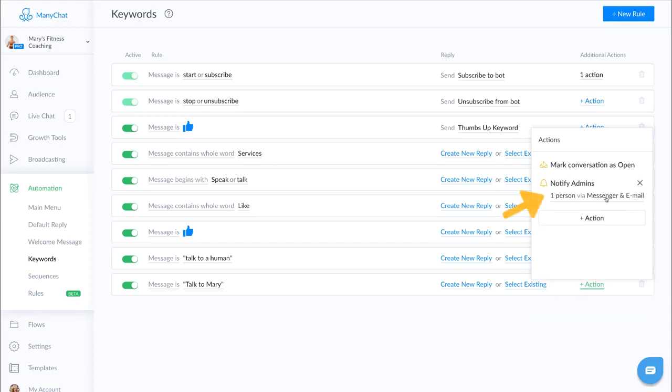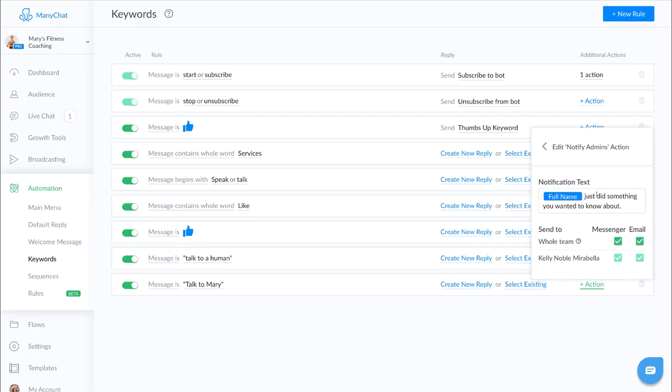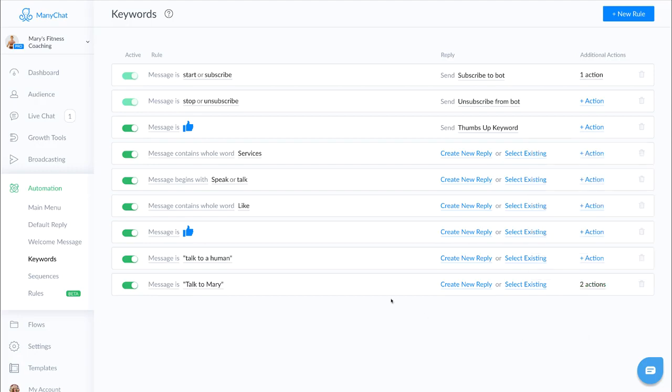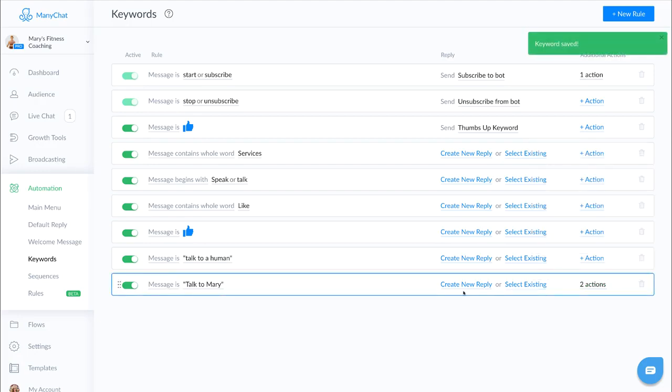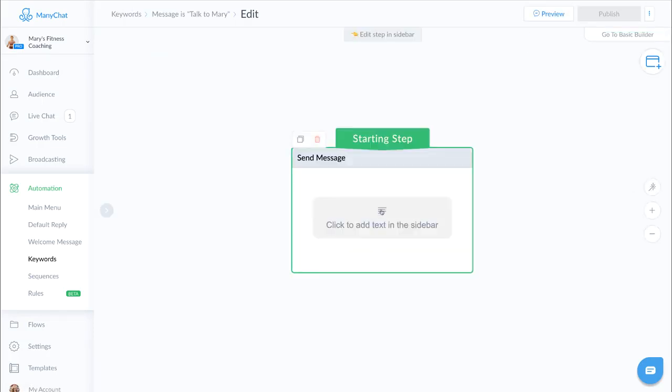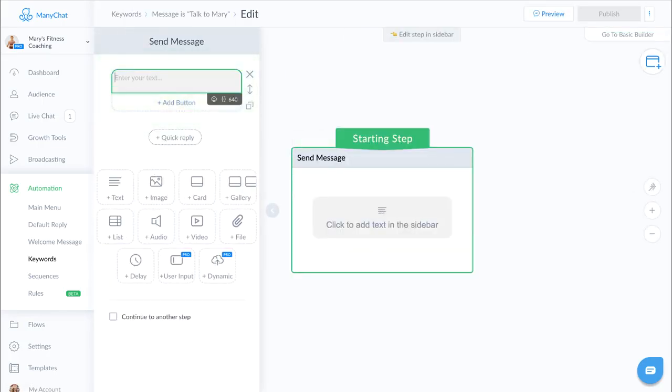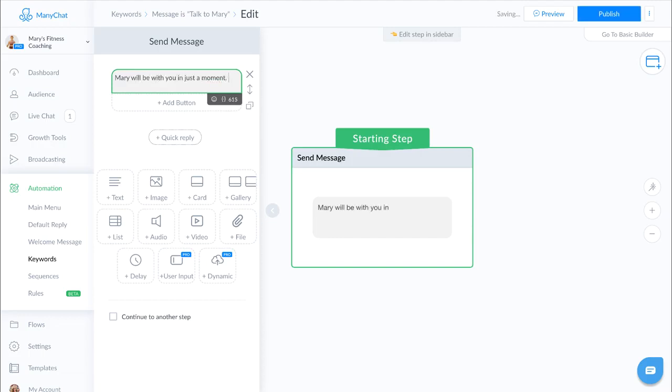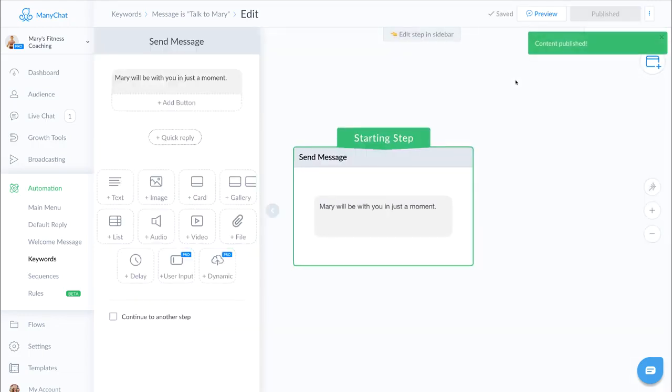You can add context by clicking on this line item right here. And again, you can add a different name or option, or you can change the text here. And when you're all happy with it, you just exit out. So now we have two actions tied to our keyword phrase, and we can also create a new reply by selecting new reply and type in our message. Make sure you hit publish.